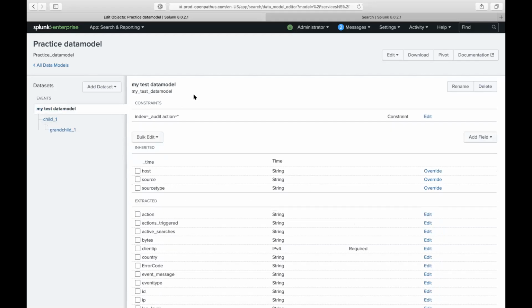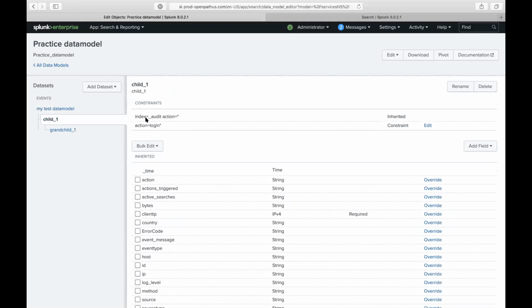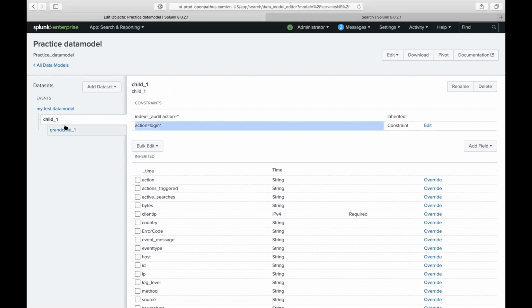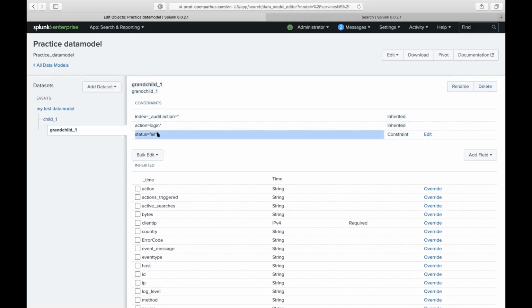Initially we're more open, more free over here, and that's the way you typically want to be. Your parent is the most free person that has everything. As you become the child, you start adding stuff to whatever the parent is giving you, and you constrain to that. The grandchild now has failed. So instead of looking at all login activity, we're looking at login activity that's failed, and so on and so forth. Then you can look at the specific user, the specific client IP, the specific countries, the messages that you want. That's how you would tune a data model to give you exactly what you want.